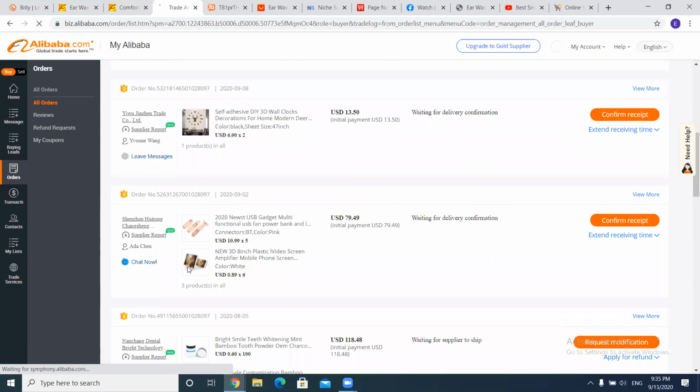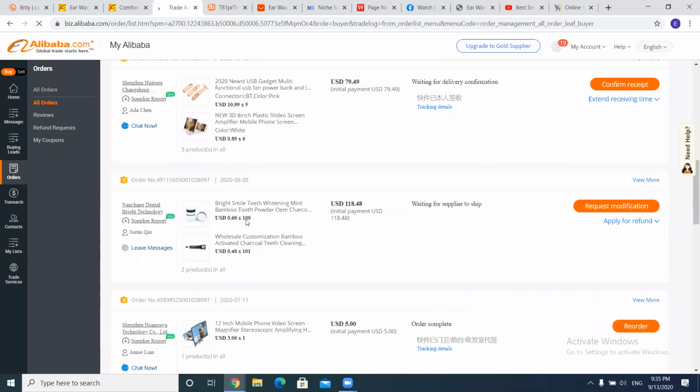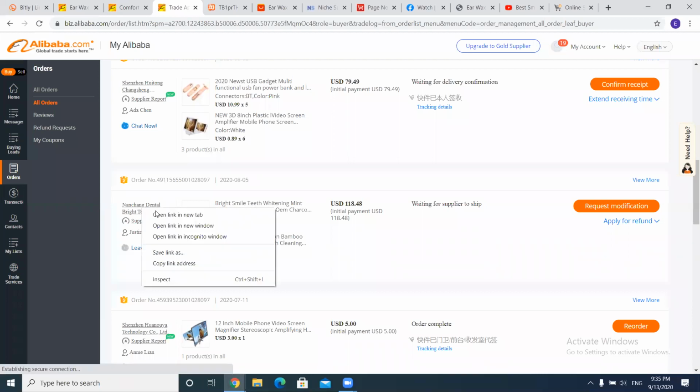Okay. So let's get the numbers now. I ordered 100 pieces here. Can you see? I ordered this one from Abyss. The product is the whitening kits. I'm trying to open it up so you guys can see. That's what I've been looking for. Sorry. It's loading. Open it up now.